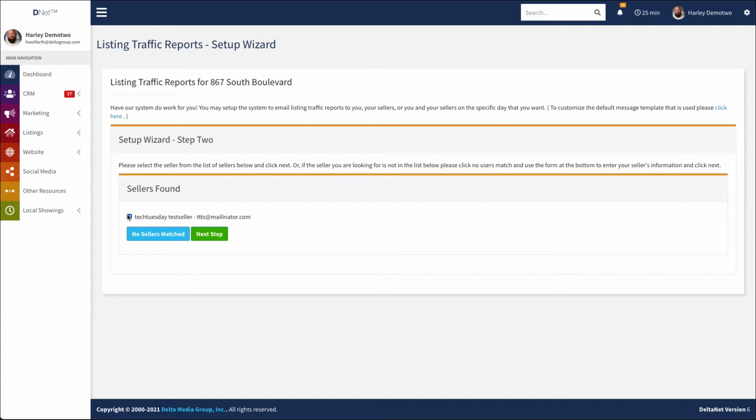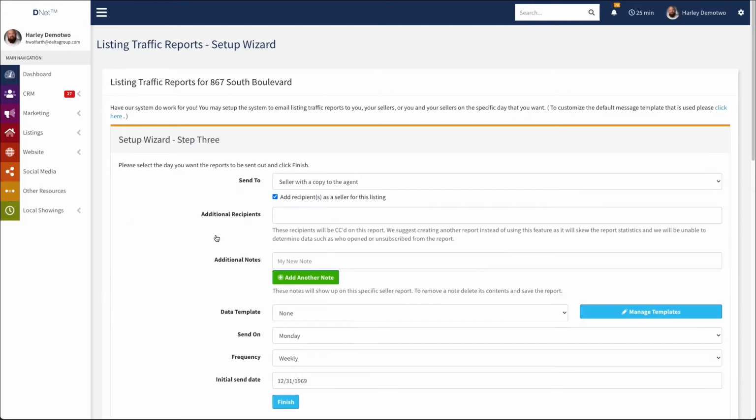Now, what you can also do is, if it did not find a match, or if the match it found isn't right, you don't have to check anything. You can just click No Seller Matched, and then it will pop up a little interface down here that allows you to create a new customer account for this that you'll attach the seller report to. So in this case, this is the right one, so I'll just check that box and click Next.